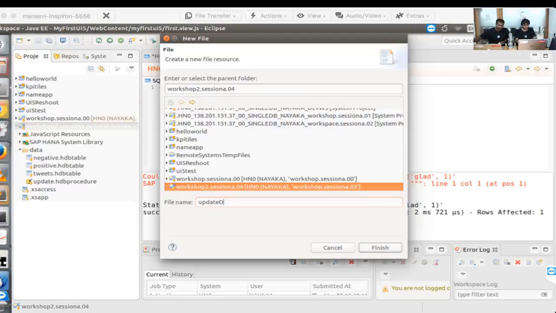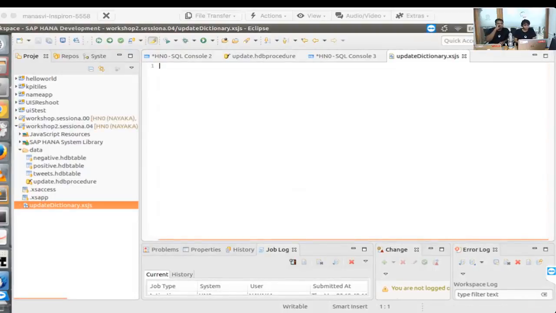So update, since we are updating the dictionary here, we can just call it update dictionary dot xsjs. Click on finish. As you can see, we have the xsjs service created right here. This is a blank file for the service. Now, when you are doing the service development, you can get more information about the API reference, which we will also be giving you within this video's archived URL. For all of the syntaxes, even for the SQL, we will be giving out the API reference, which is already there on help.sap.com.